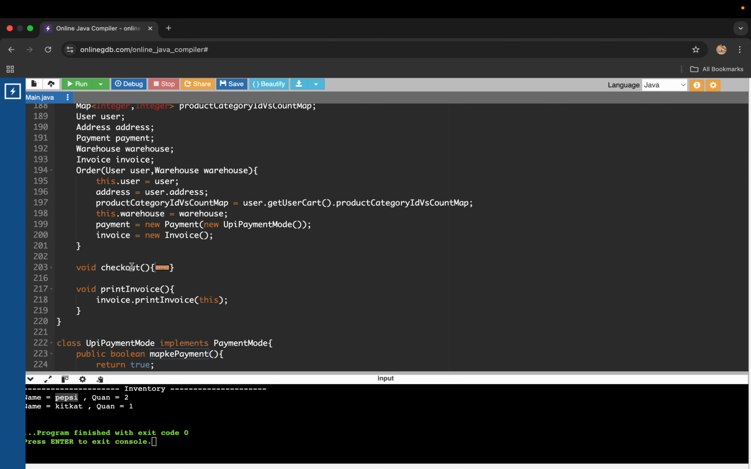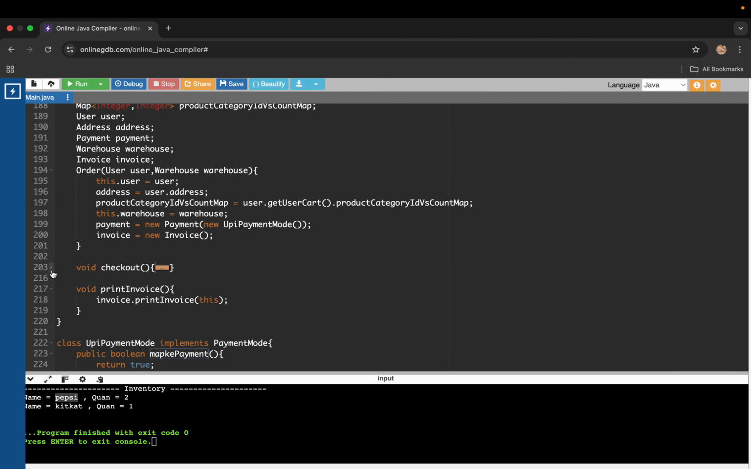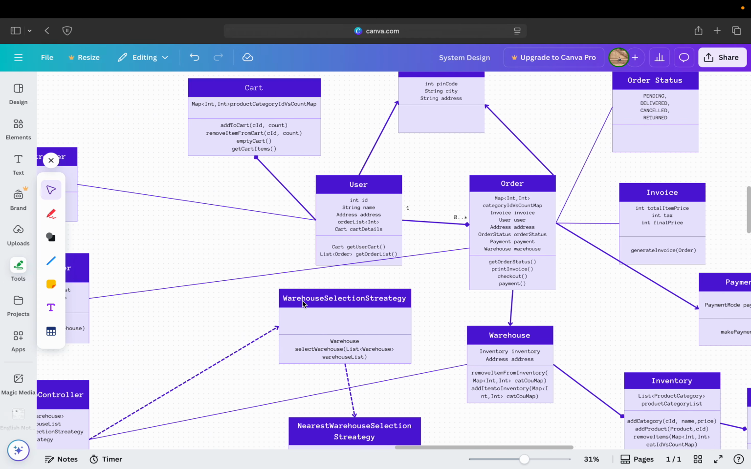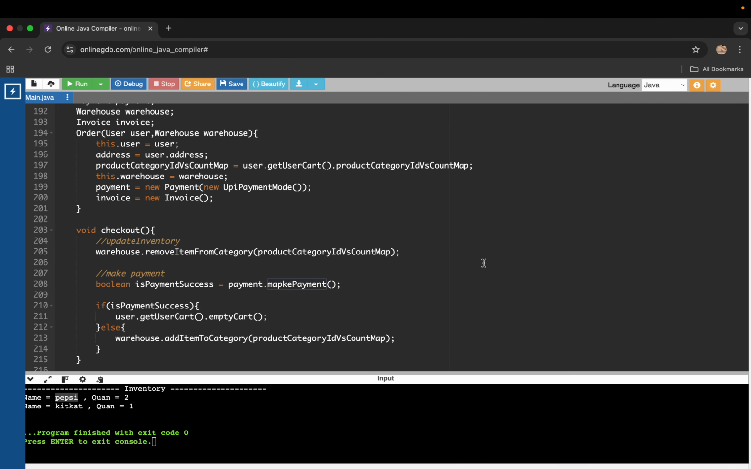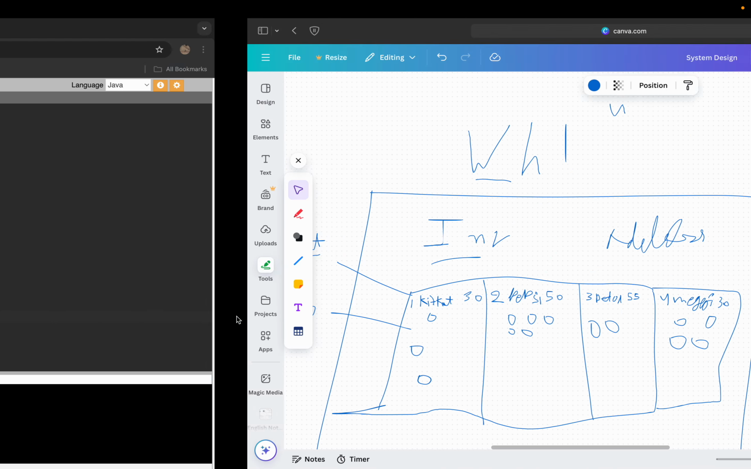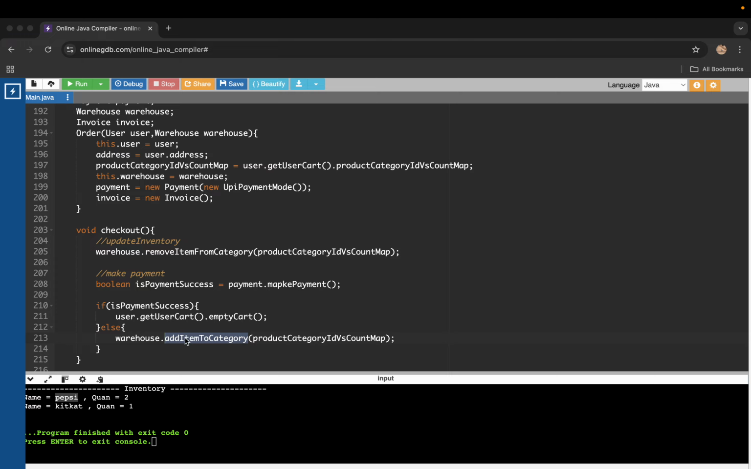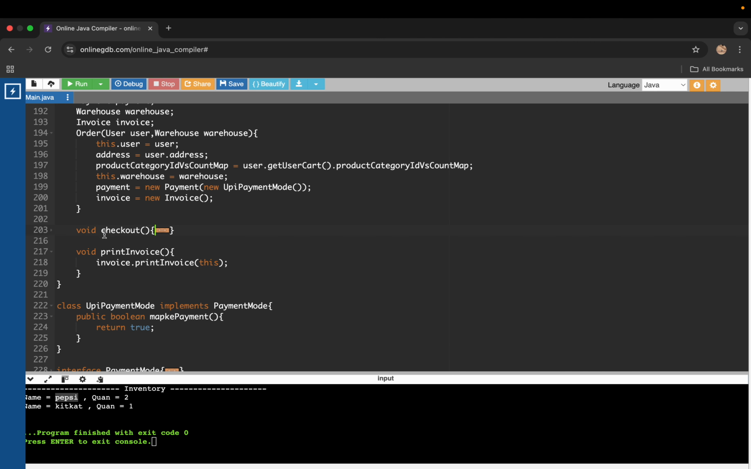So why do we need all this? Because the order has the responsibility to check out. So how can we check out? First of all, we are going to update the inventory. What it means is, when we click on checkout, we remove the item from the inventory like this. I'm just removing the item and adding it to the order. After that, I make the payment. If the payment is successful, the user cart will be empty and this order will be placed on the user side. Otherwise, if not possible, then these items get put back into the inventory. So this is the checkout logic we have implemented.